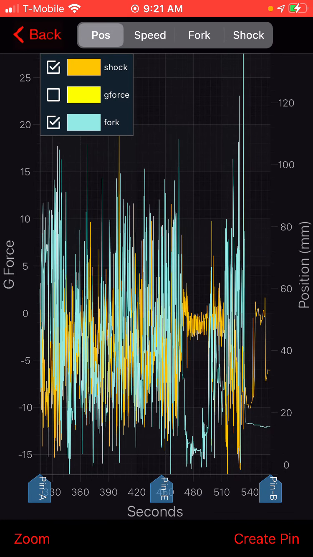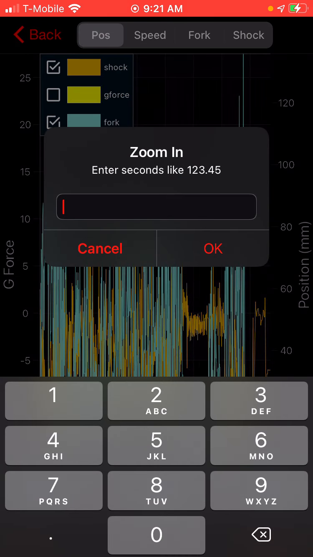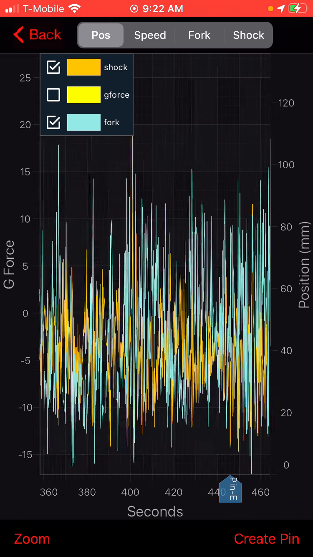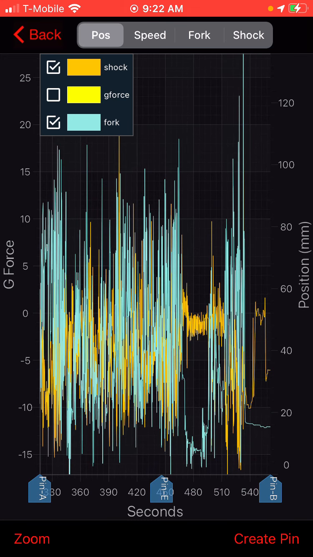I can double tap here to zoom back out. And if I want to zoom in on a certain spot, like say 390 seconds, I can hit the zoom button, type in 390, and it'll zoom straight in real quickly. So it's kind of convenient there. So that's all new and useful features there.